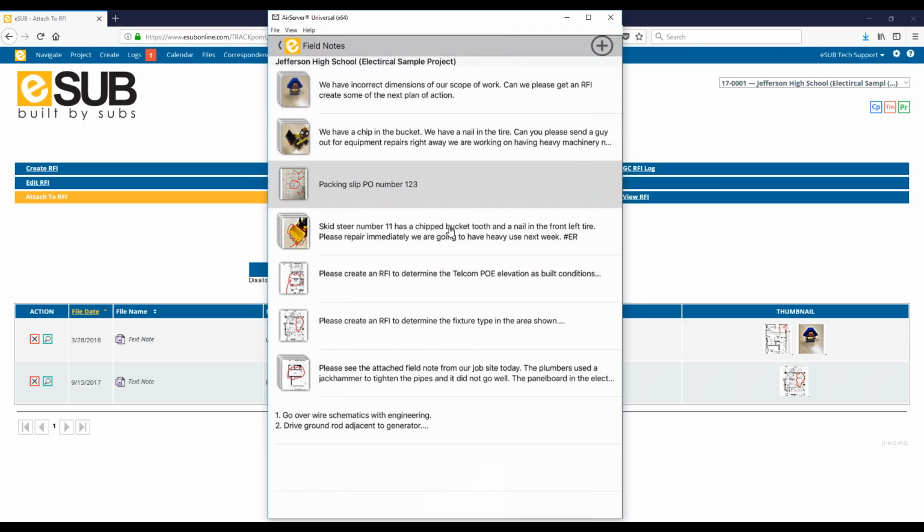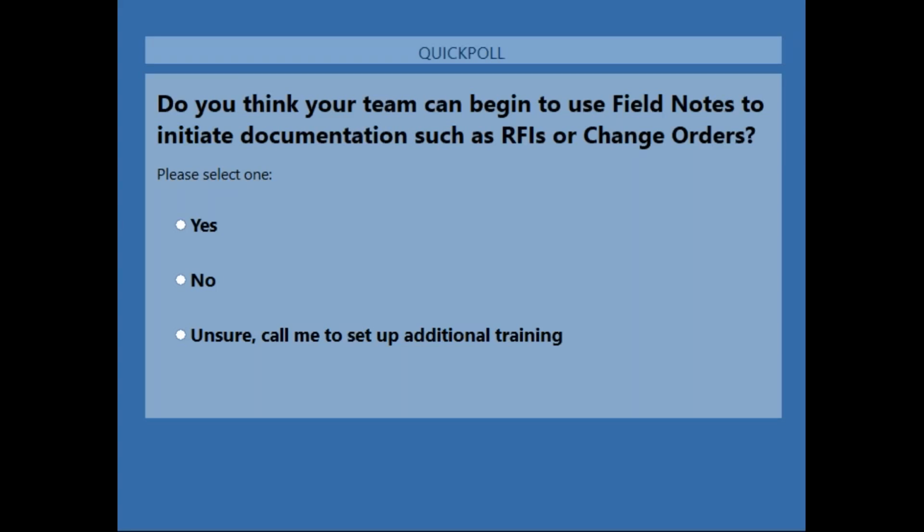So we're going to go ahead and take another poll question here. Do you think your team can begin to use field notes to create documents such as RFIs or change orders? Go ahead and select an option just like we've done before: yes, no, unsure. And we're going to let everyone fill this out.